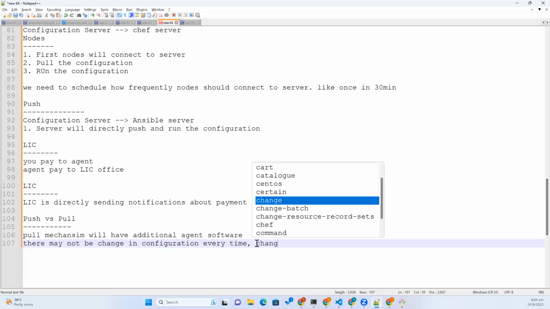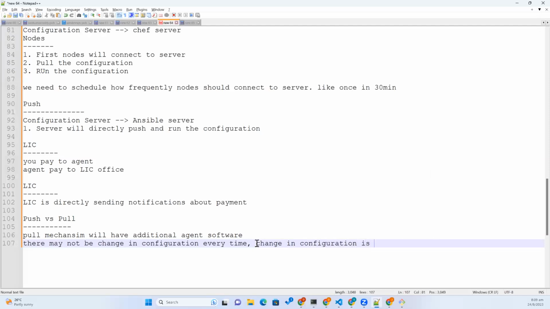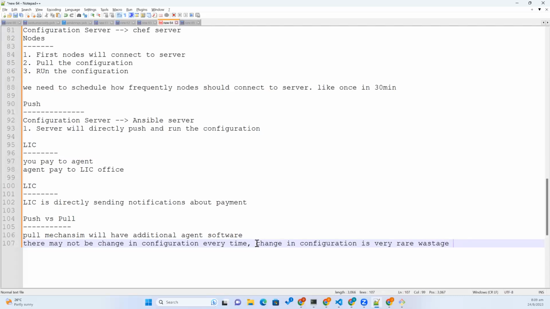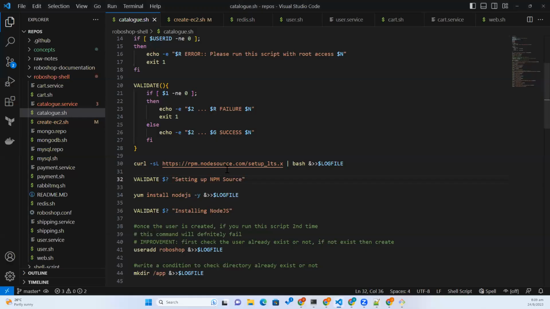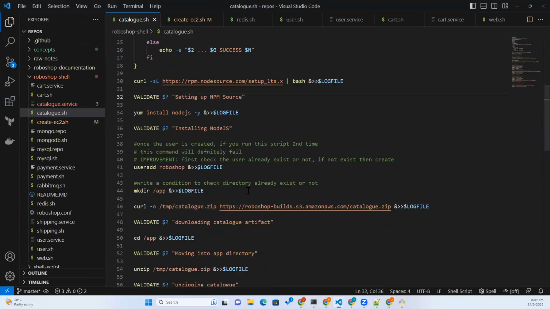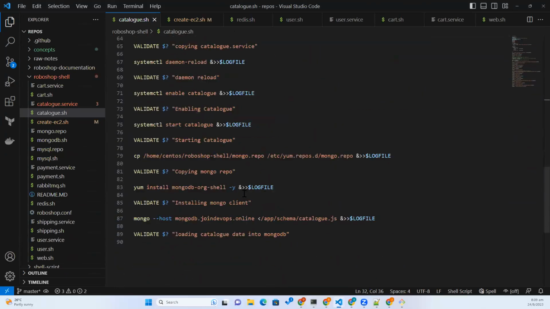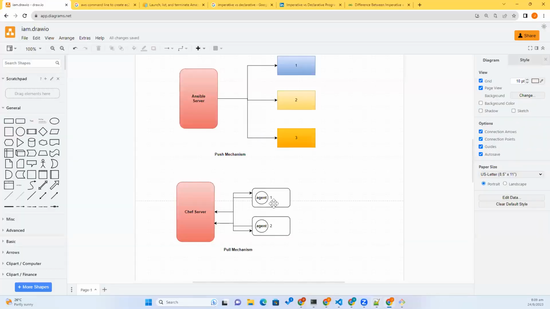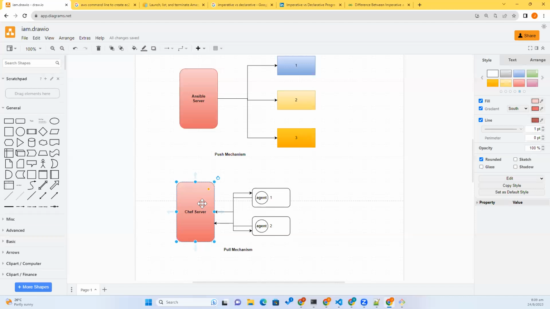Change in configuration is very rare, so it is a wastage of data. Once you configure the catalog server, you will not change it. Whenever you release a new version, then only you will change it. You will go for deployment, right? But here, every 30 minutes your node is connecting to the Chef server and checking if there is any change in configuration. If it is not, then it is not running it. If there is a change, then it will happen. But mostly there is no change in configuration.